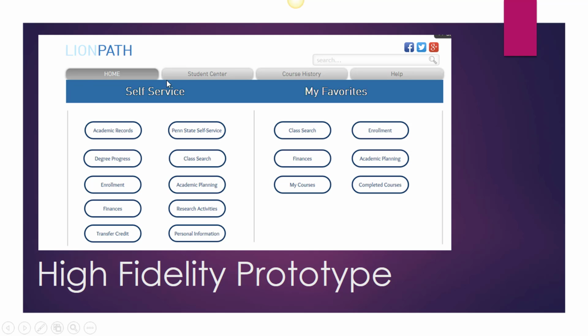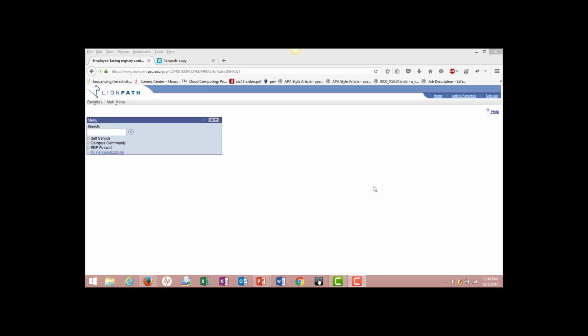So this is our final design, where we have four main tabs at the top: Home, Student Center, Course History, and Help. Under that, we have different sections, and then those have links, which are buttons, which we think is a good idea because it's actually easy for the student to recognize. So let me actually show you.